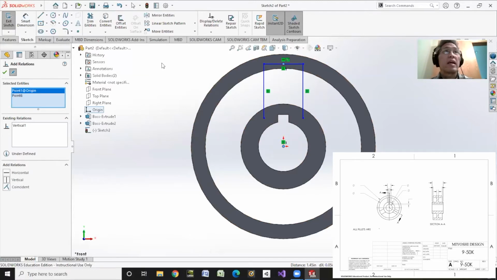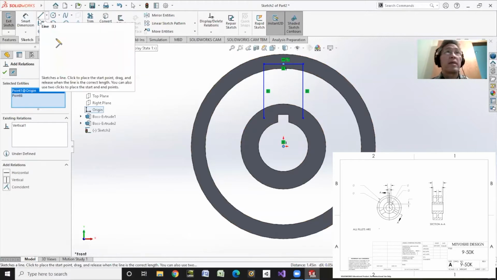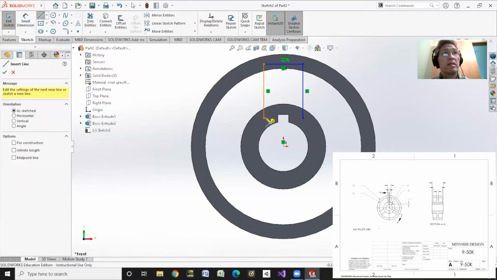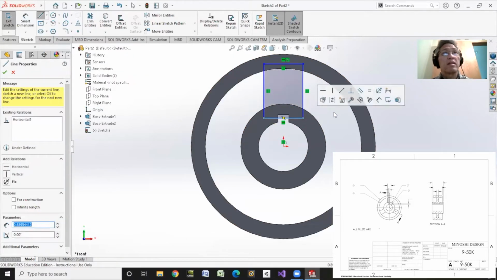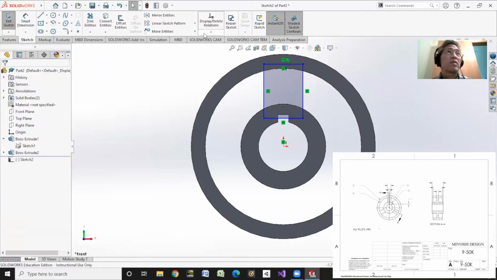Okay. And then let's see here. I want to make. Let's put the line on the bottom too. I can make a rectangle. Let's put this guy here as well. All right. Okay. Now what I want to do is add relation.